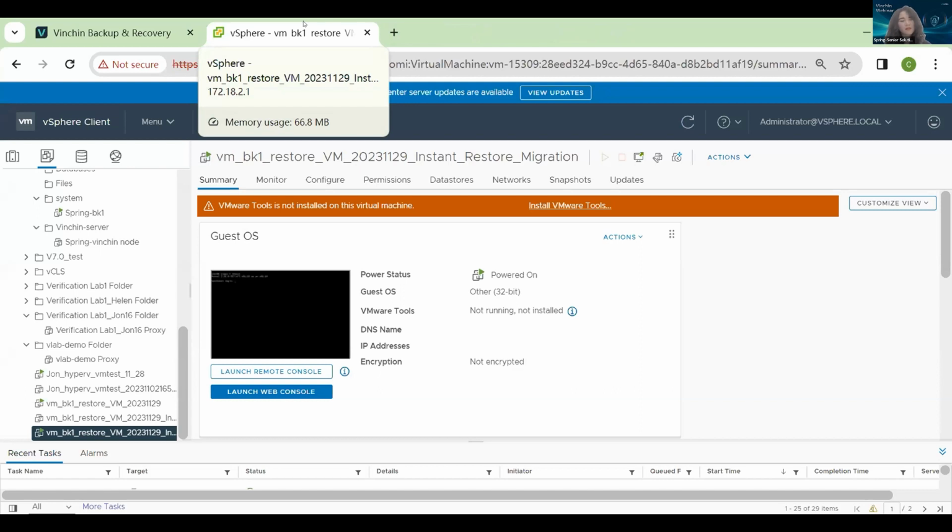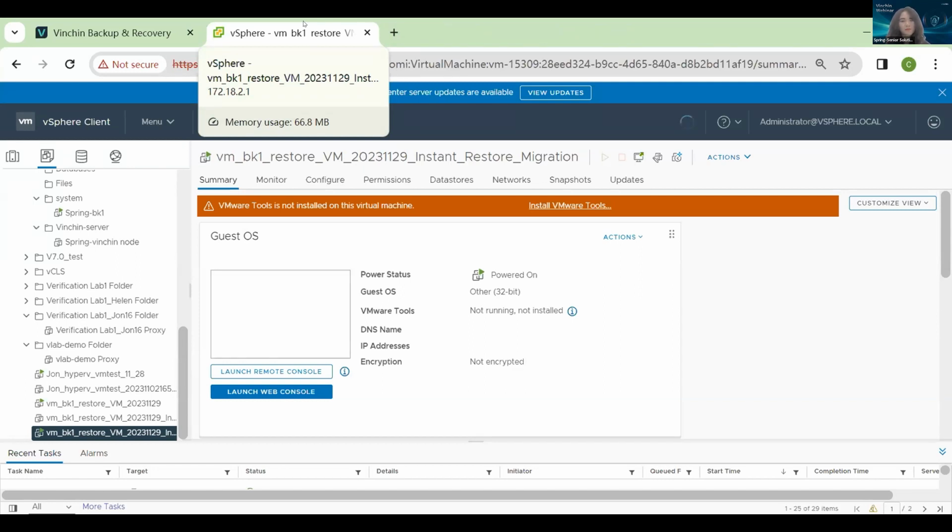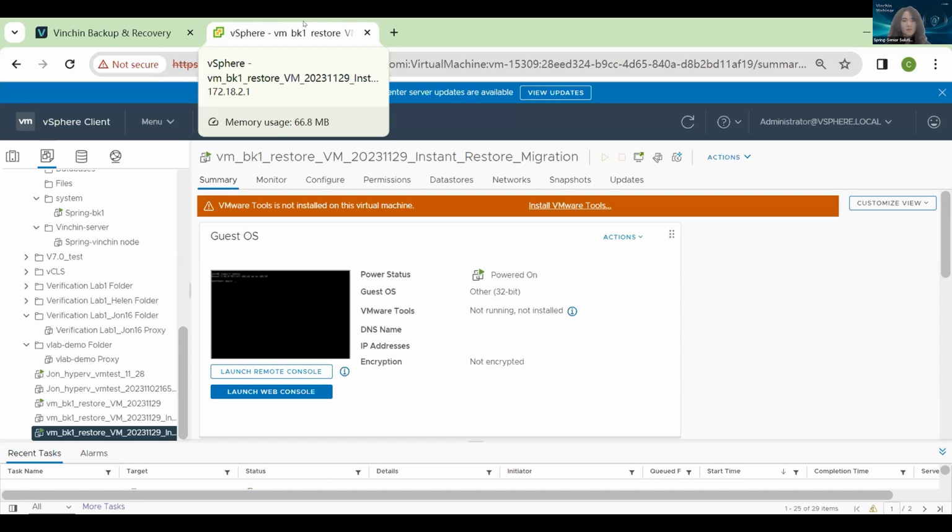And to summarize, Vinchin has 2 ways to do the migration. First is to migrate by using the full VM restore. You can use this for some non-critical virtual machine, power it off, and then do the migration to guarantee the data consistency. And second is the migration with the instance restore feature. You can use this for business critical virtual machine to guarantee the data consistency and also to minimize the possible business downtime.